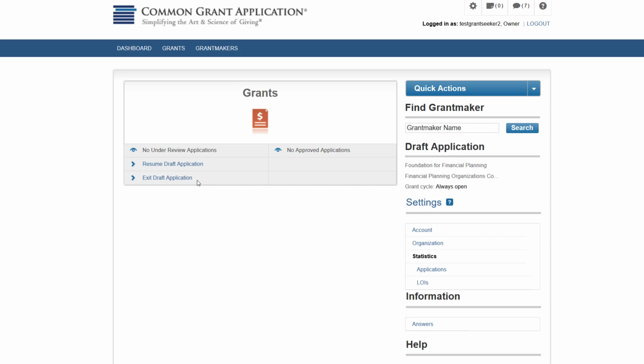As I mentioned before, you will have a copy of your submitted application under your Grants tab. You can find that on the top of your screen.